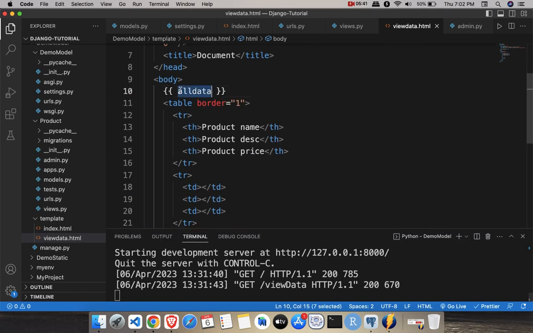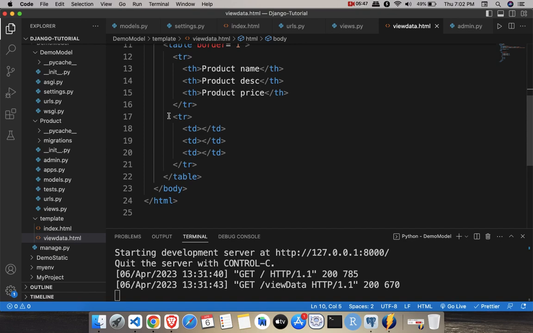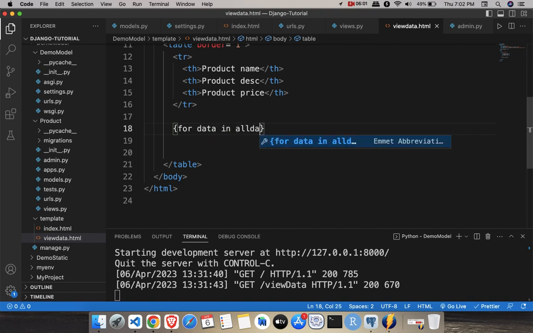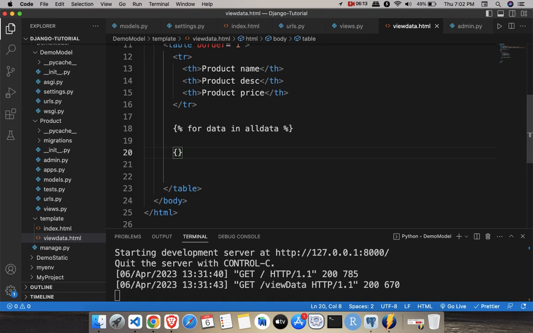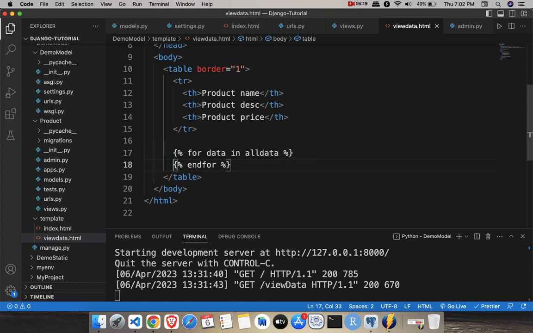Everything is present in all data and we have 4 different records, so we need to separate them out. So here I need to apply the for loop. How to apply the for loop in Django? Simply write two curly braces, and here write the percentage symbol, for data in all data, and here you need to end your for. So how will you end your for? End for.